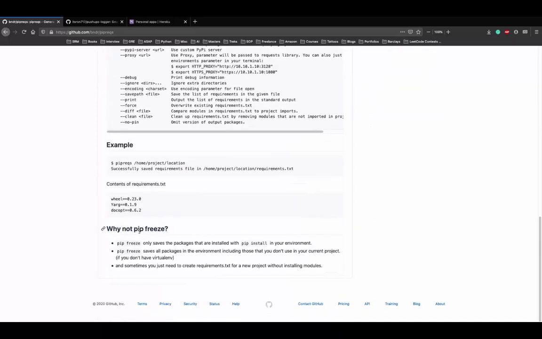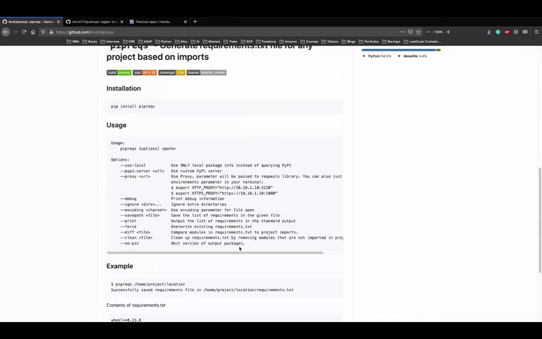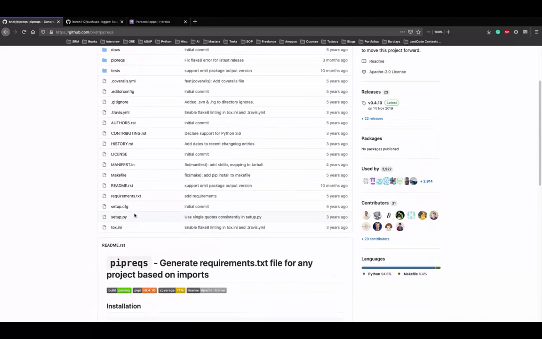And he also talks about why not pip freeze. So pip freeze only saves the packages that are installed with pip install in your environment. It saves all the packages in the environment, including the ones that you don't use in your current project. And that is a problem. And sometimes we need to just create this without installing modules, right? So this is exactly what we'll be using.